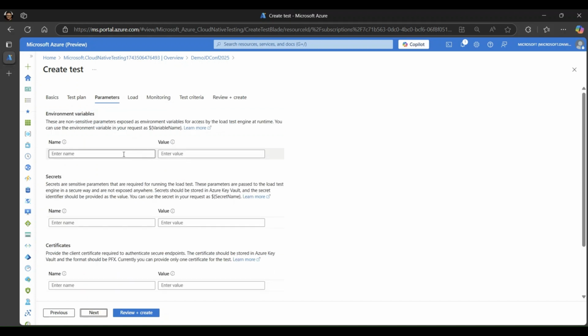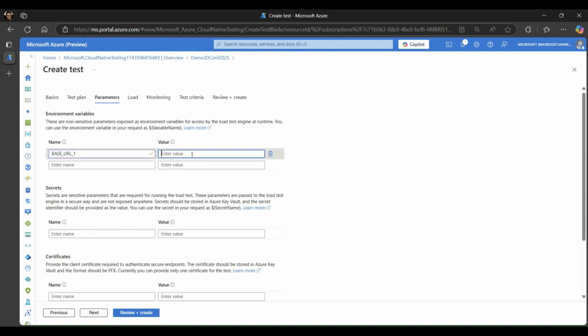We have parameterized the script to take the base URL as a parameter. So we provide those details under the parameters tab. We can also specify any secret certificates required for our load test, and the service securely fetches those from Key Vault. Let's configure the load now.